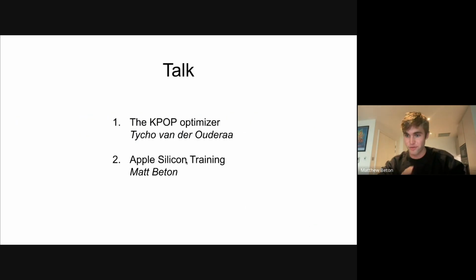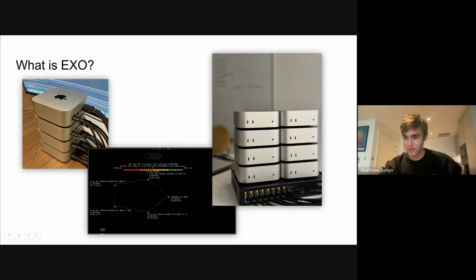Yeah, so this paper is kind of twofold. We introduce a new optimizer and we talk about training ML models on Apple Silicon. These might seem kind of unrelated, but I hope that we'll explain why this is relevant throughout the talk.